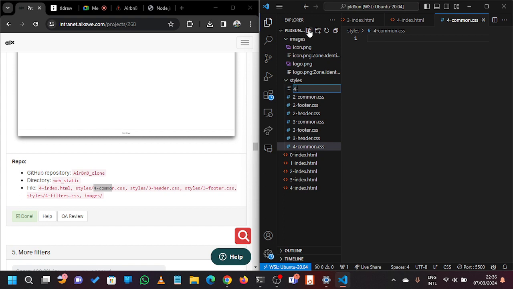So for filter, it's filters, yeah, filters.css. I think that's okay. And then finally, I think that's that. And then we're also supposed to have an image directory, but since we already have an image directory, we won't add a new one because it's already here.